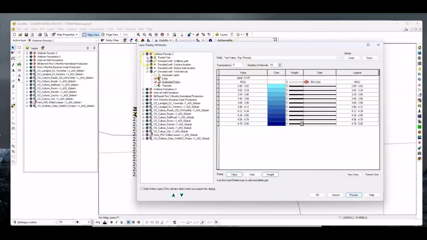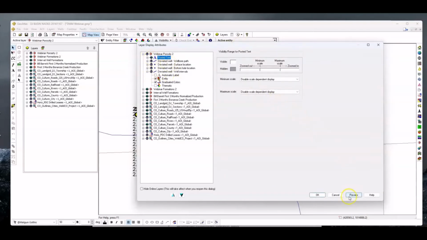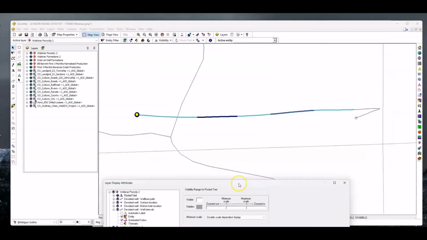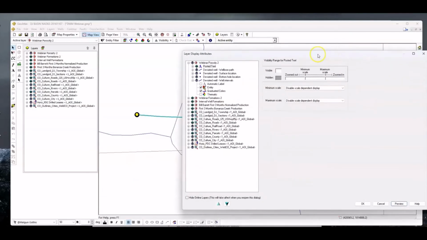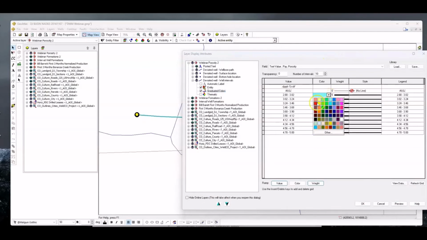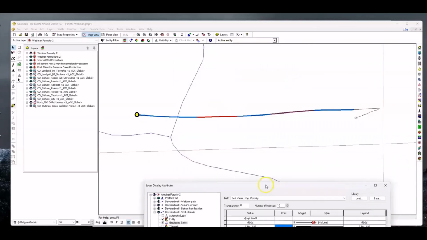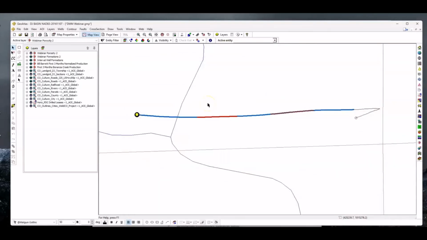Oops, I'm going to actually turn off the posted text too. I think I'm going to go ahead and make the lower porosities a little cooler, maybe the higher porosities a little warmer, so we can see it a little bit better. There we go. Again, with the new tool, it's very easy to display or characterize completion and rock properties along the wellbore.